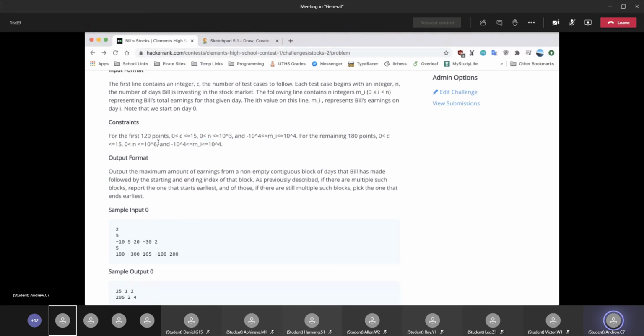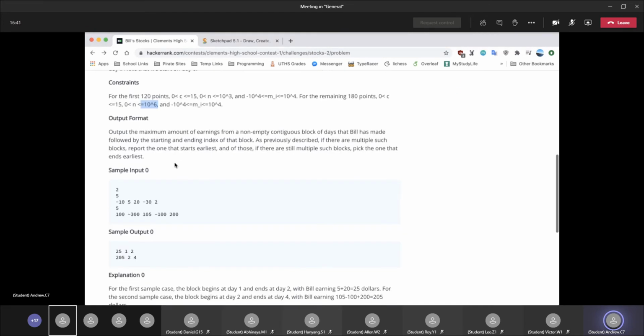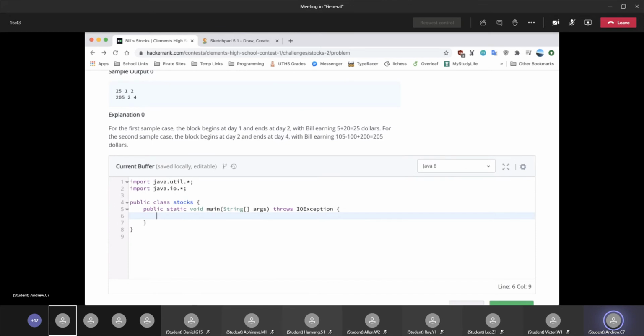Actually, no, n is between 0 and 10 to the 6. There might be 10 to the 6 numbers, which is even more. So instead of using scanner like we normally do, let's use buffered reader. Buffered reader basically makes inputting numbers, inputting strings, all of that a lot quicker. I'm not going to explain the specifics of that because Daniel's going to go more in depth in that for the next problem. Let's just use it for now.